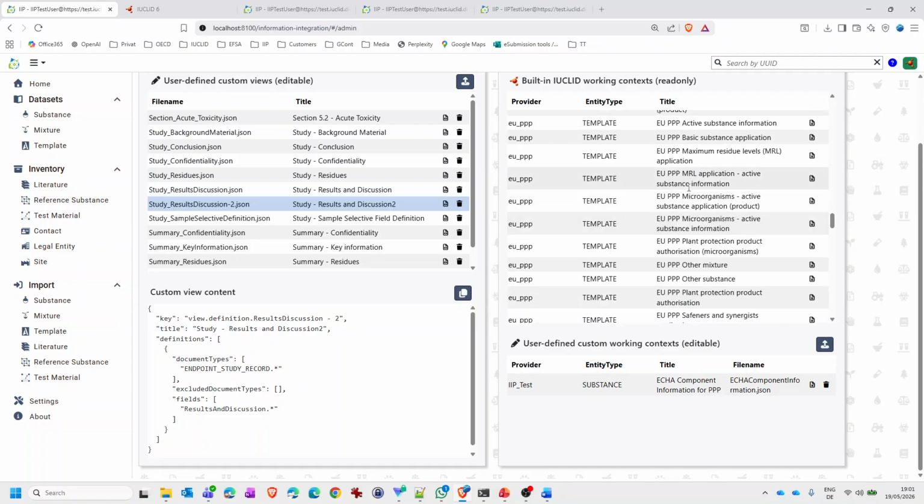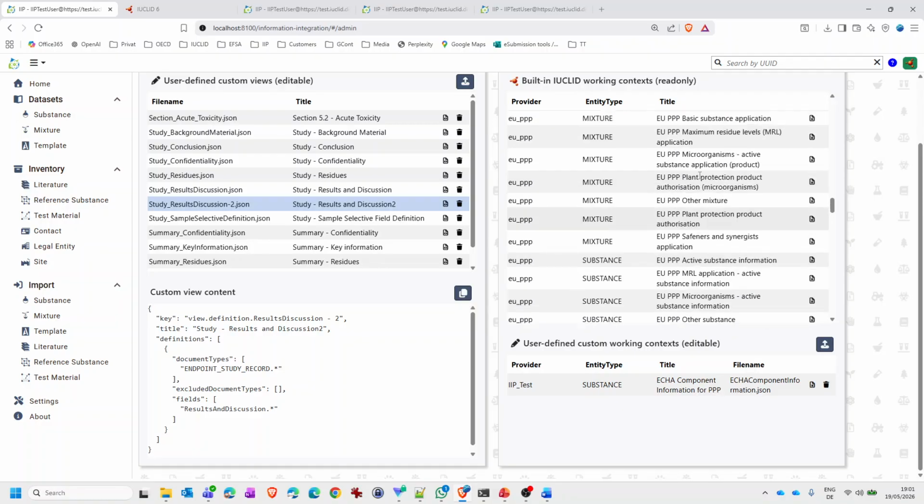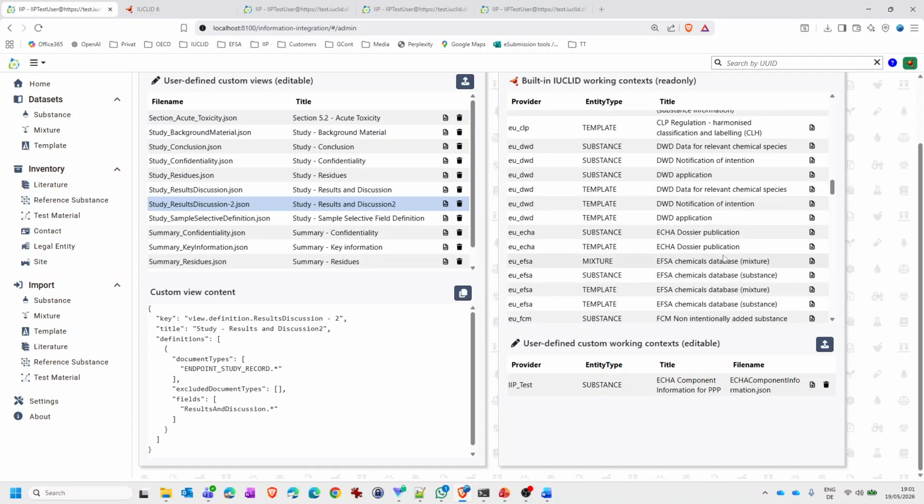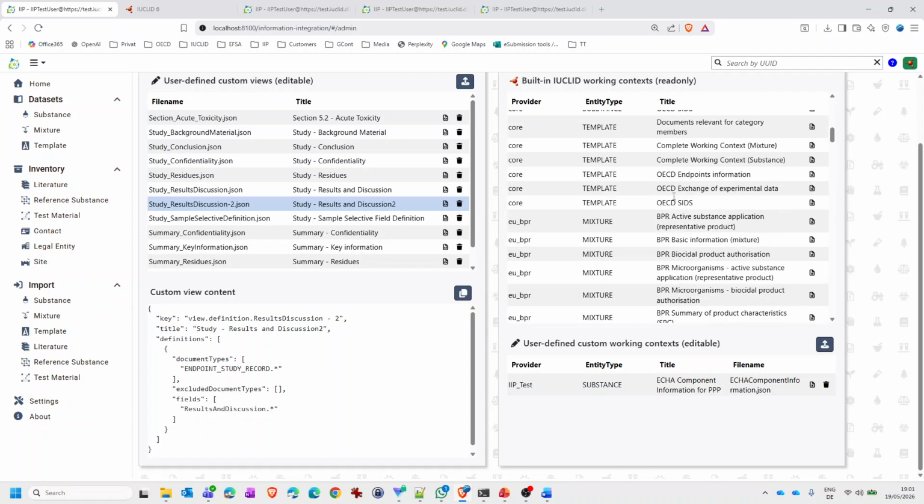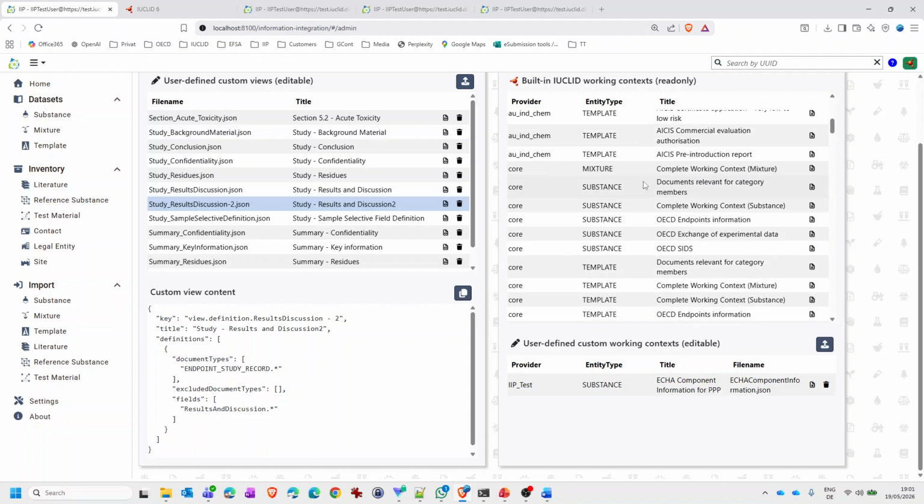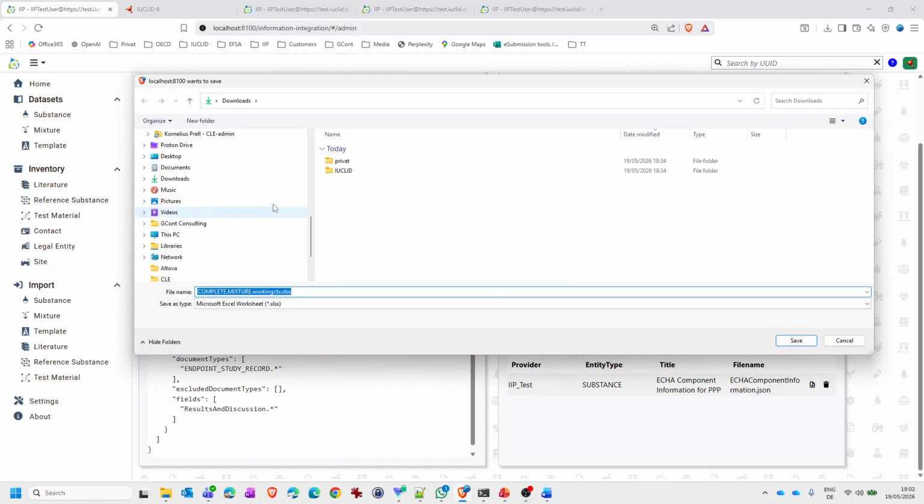Let's have a look at a specific one, maybe not a too complex one. Let's look at the complete working context mixture. So you can download this built-in working context in a user-friendly manner.